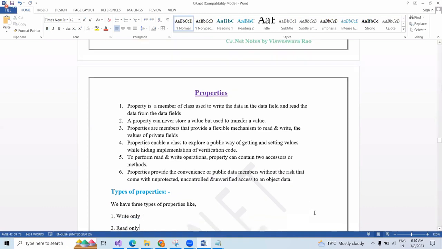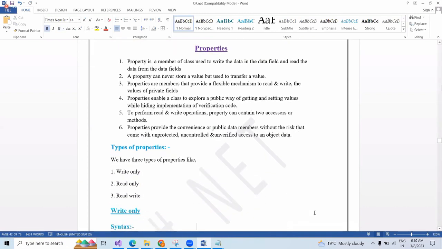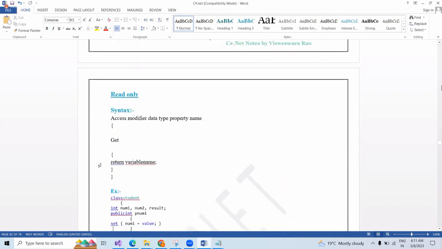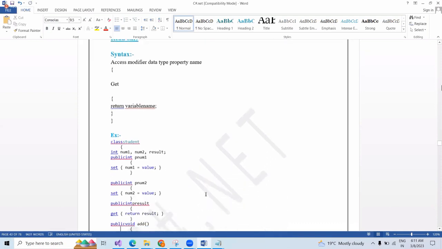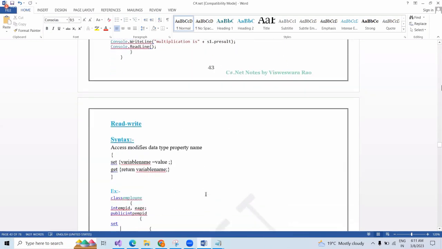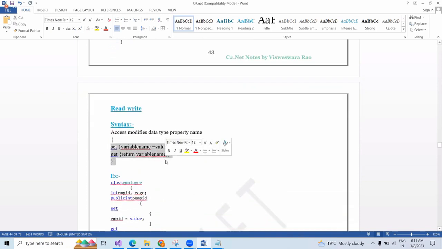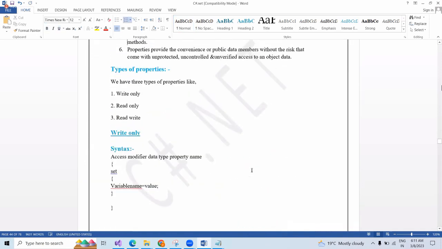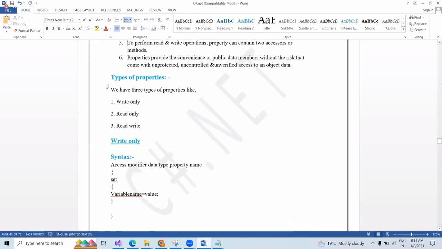We have three types of properties available: write only, read only, read write. The syntax for write only is access modifier, data type, property name, and this is set. If it is read only, we use get, and here we return the variable name. If it is read write, both will be combined into one, like this. We'll see a couple of examples for that. Before that, can you people write this up to here?